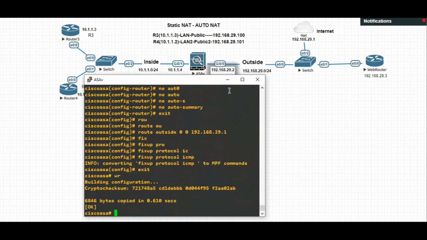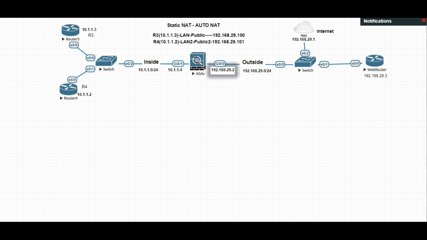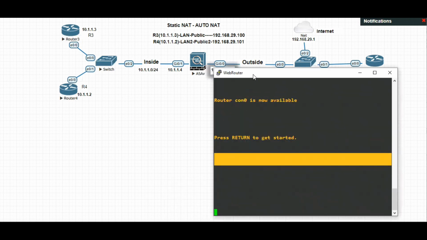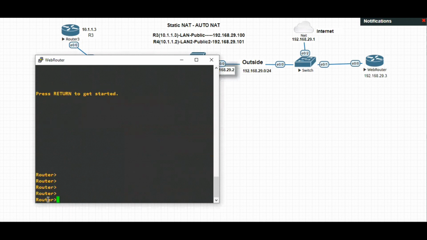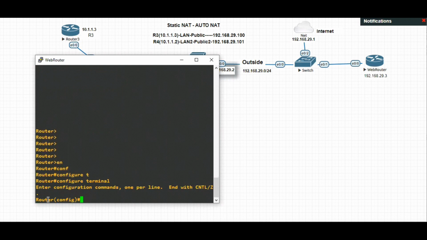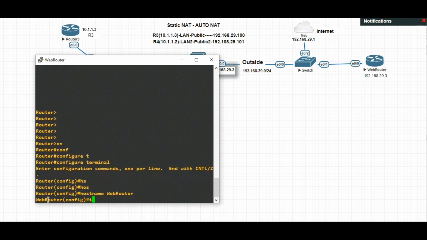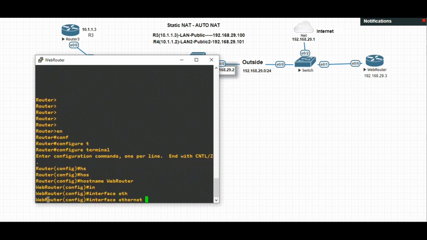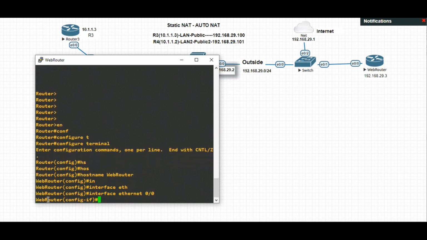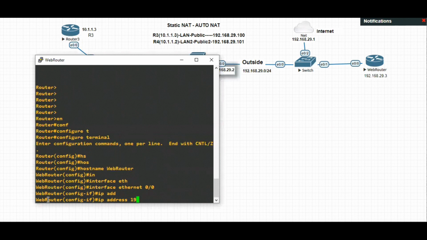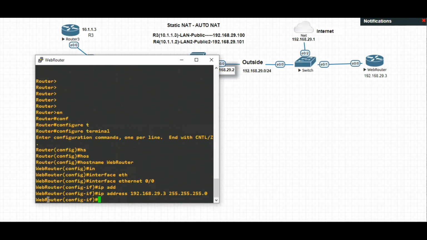Okay, so let's move to web router. On the web router, let's configure the IP address. Let's rename this first. So configure terminal, hostname web router, okay. And interface, what interface do we have? Ethernet 0/0 is the port, and let's give IP address 192.168.29.3 and /24 for the subnet mask. No shut.